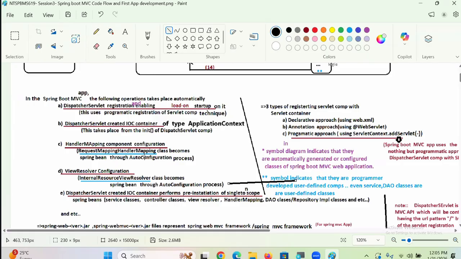Let me reveal. Actually, handler mapping is an interface, guys. Implementing that interface, so many classes are there. But this particular class, request mapping handler mapping, becomes a Spring Bean automatically through auto configuration. Next, what is there? View resolver configuration. The internal resource view resolver class becomes what? A Spring Bean through the auto configuration process. What process, guys? Auto configuration process. Everyone getting my point there or not?